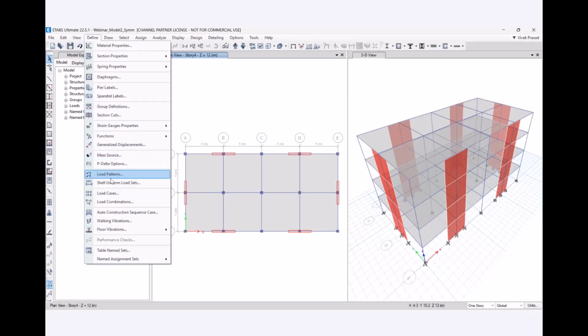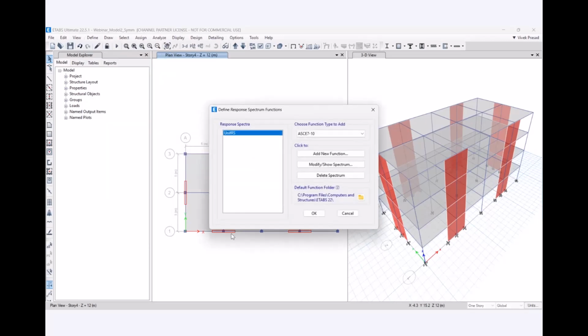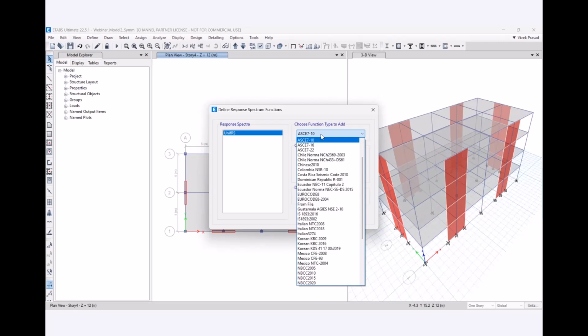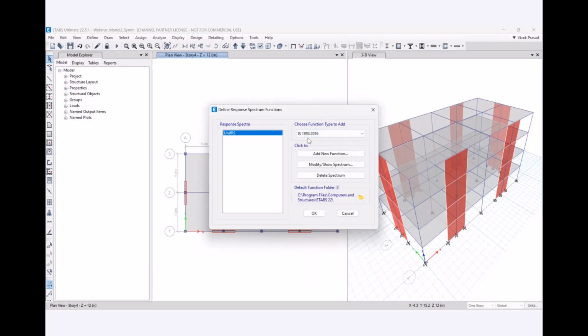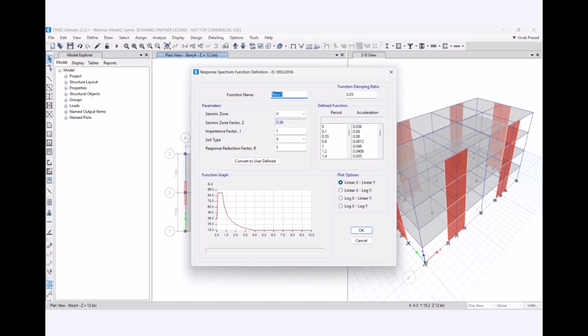Mass source is already defined. The next item, let's take the response spectrum analysis. And we have the functions as response spectrum function to define. And we'll have a list of spectrum available. You can select it from here. You can see IS 1893-2016. And if you press add new function, you can get the default.